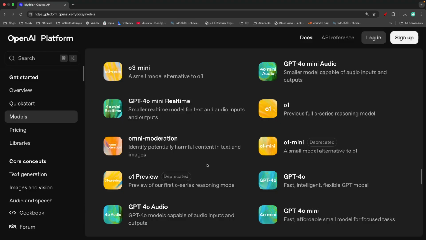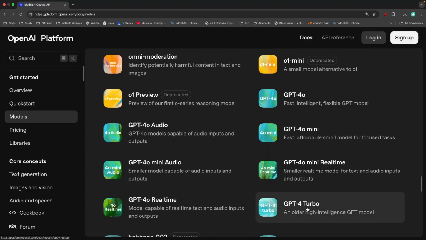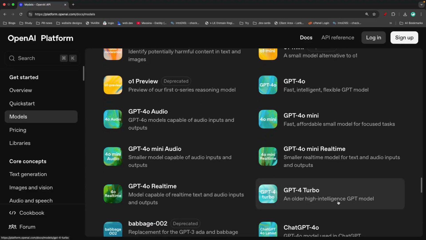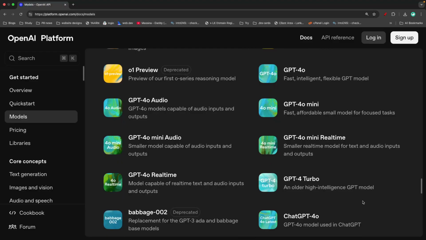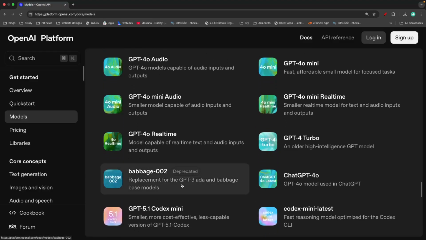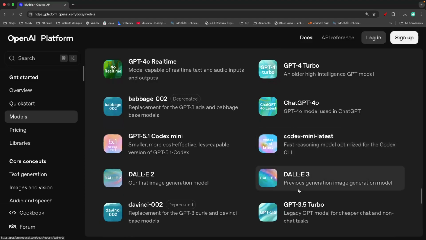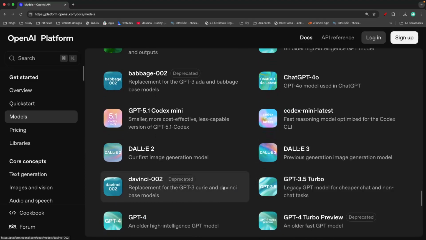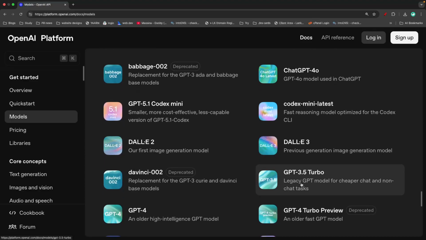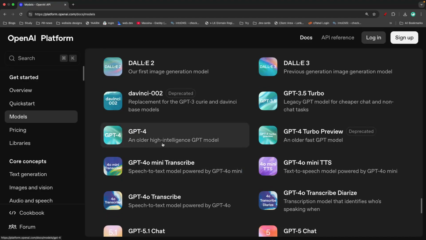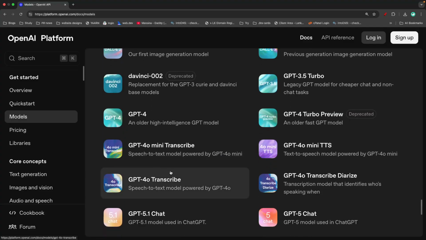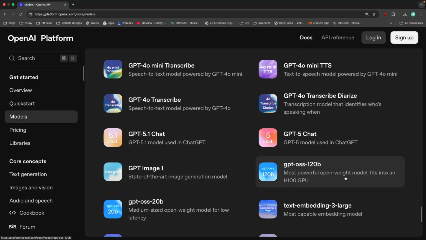So just like GPT-4o audio, audio is O3 mini, I guess, real time turbo, the older intelligence of the GPT model. I don't know why we need that. Babbage, replacement for the GPT-3 Ada and Babbage base models. I don't know what that means. It's deprecated anyway. Codex Mini latest, DALL-E, a first generation model, DALL-E 3, a previous generation model, DaVinci 2, deprecated, GPT-3.5 Turbo, deprecated, I guess, GPT-4, GPT-4 Turbo, GPT-4 Mini, GPT-4, GPT-5, 110 maybe.